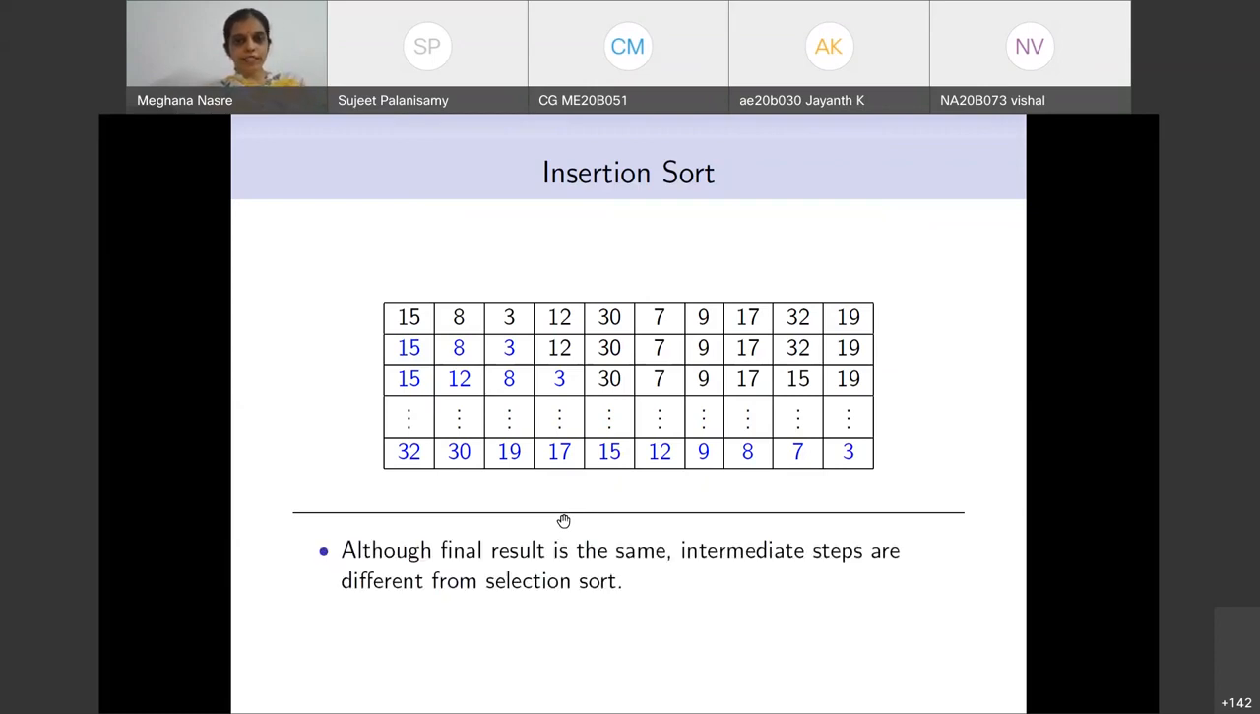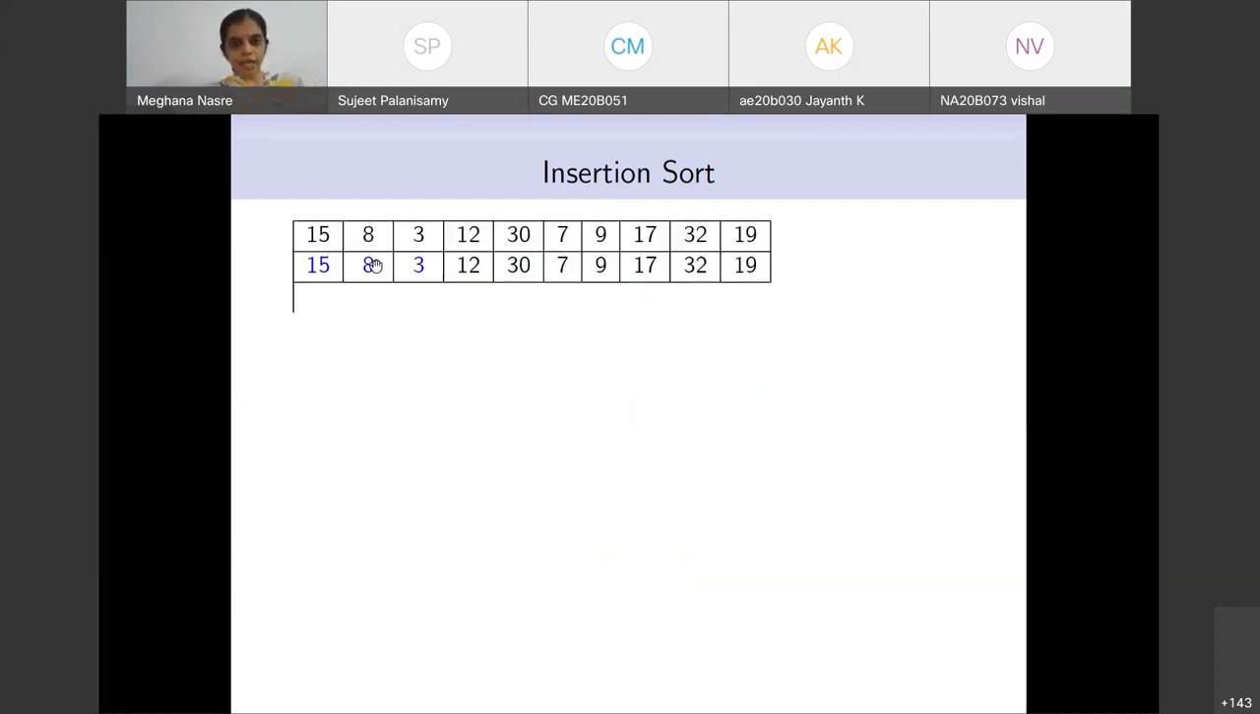As I have mentioned earlier, although the final result is the same, the intermediate steps are different, and that makes writing insertion sort nice, fun and challenging, and we are going to see that today. So let's look at this explicit array and ask.